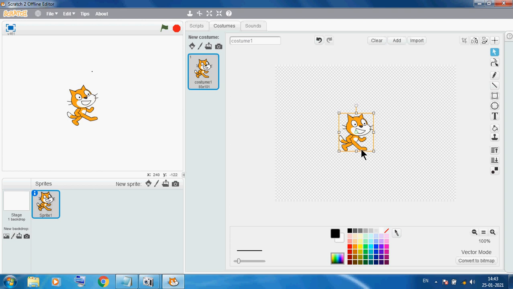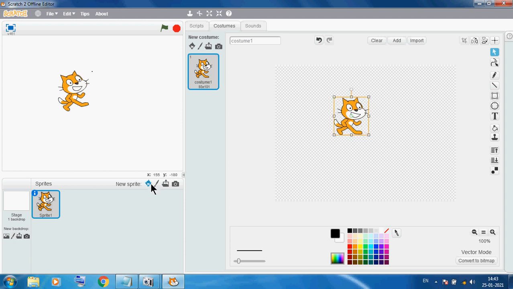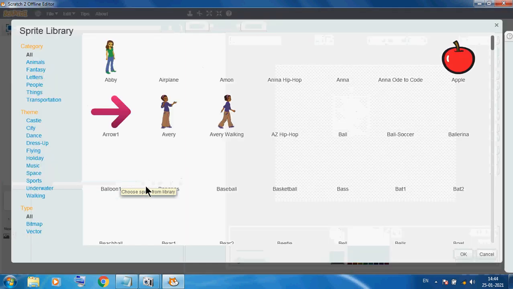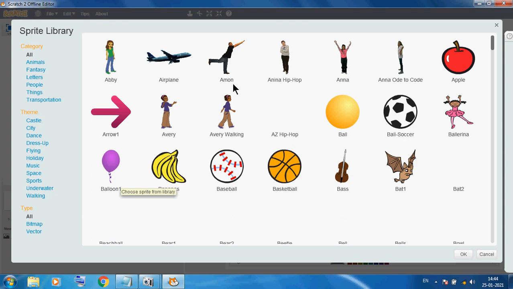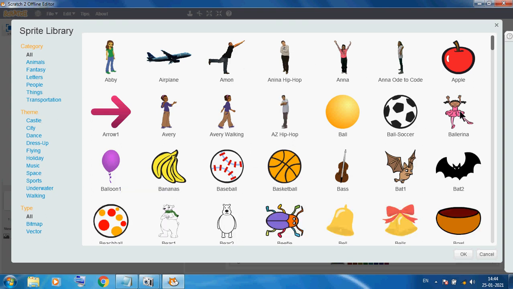For this purpose there are different kinds of options we can use. We can also use the new library. So you can select this, choose a sprite library. I want to use this sprite. Then select this and click on OK. Now this sprite will come.